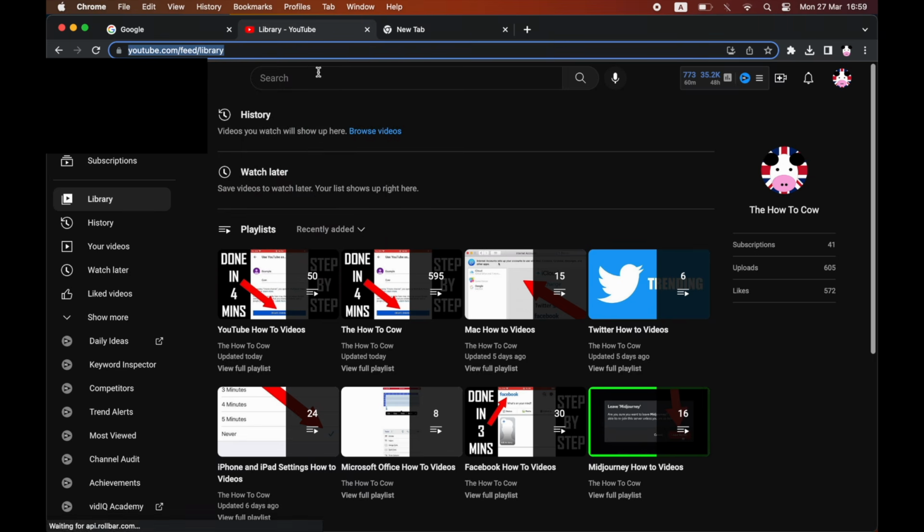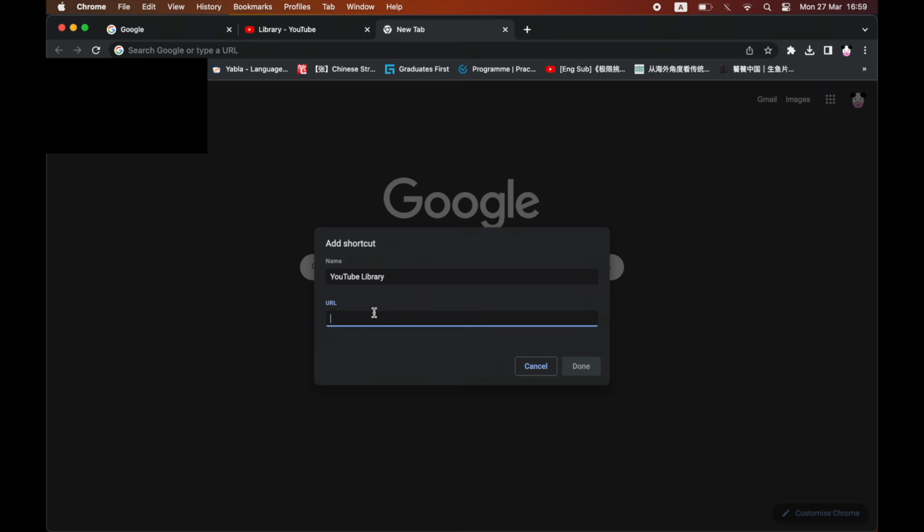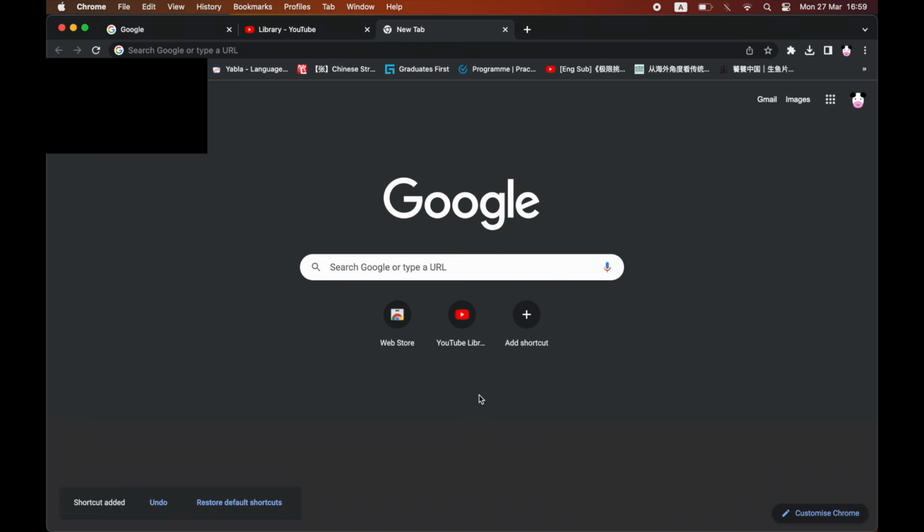Go ahead and copy it. Then you'll want to go ahead and paste it into the URL. Technically, you could type it in, but that's just a lot quicker. Once you finish with that, click done in the middle of the screen.